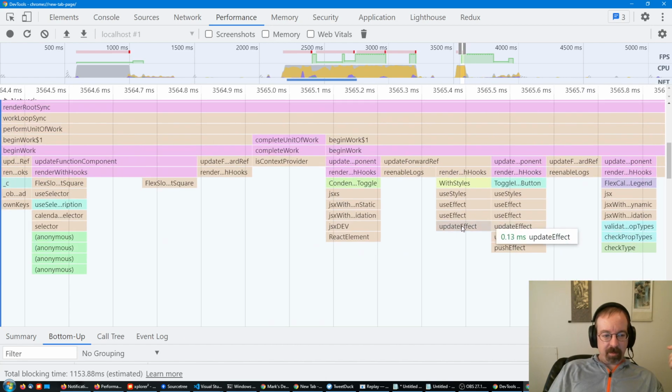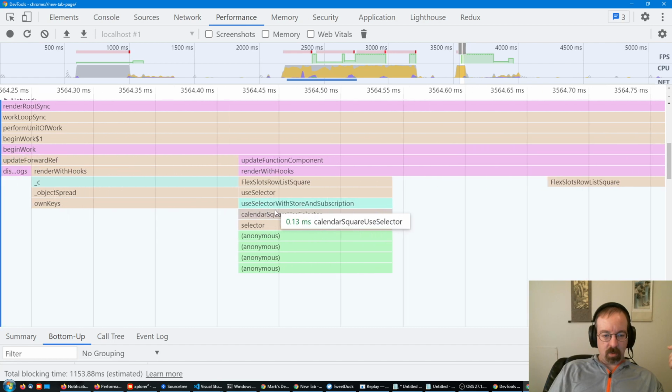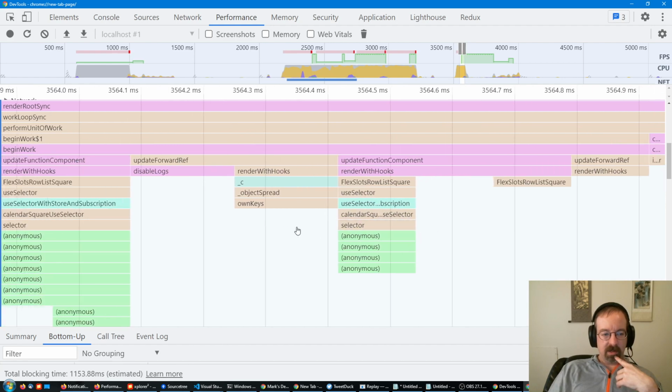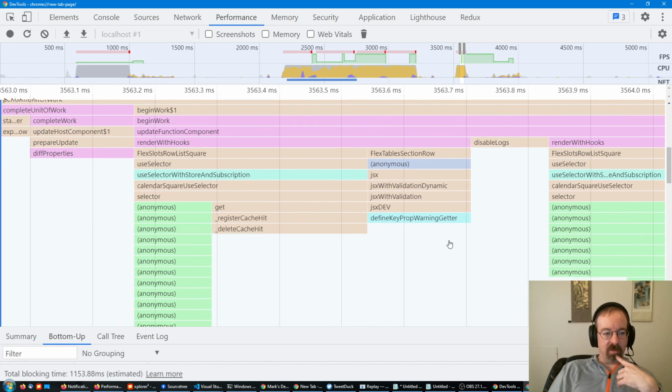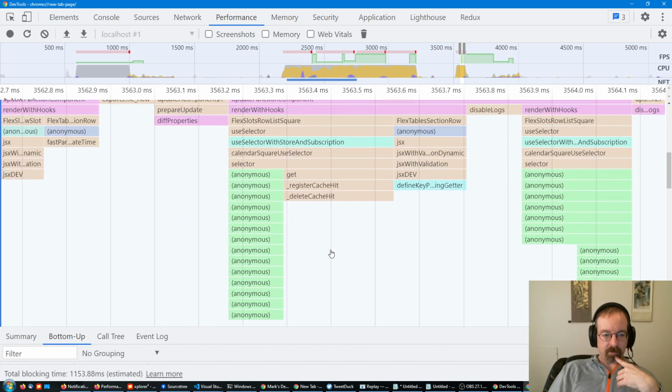It's quite possible that because Reselect is at, ooh, here we go. This looks more promising. There's a use selector. Ooh, I think we may have found something. Flex slots row list square, use selector, calendar square, use selector. That's promising. Okay, this looks like what we're looking for over here, I think.